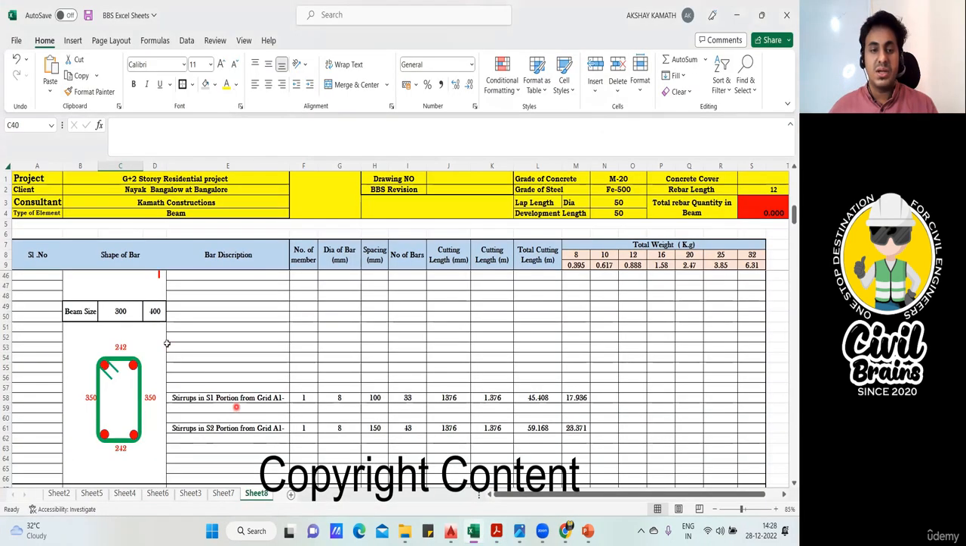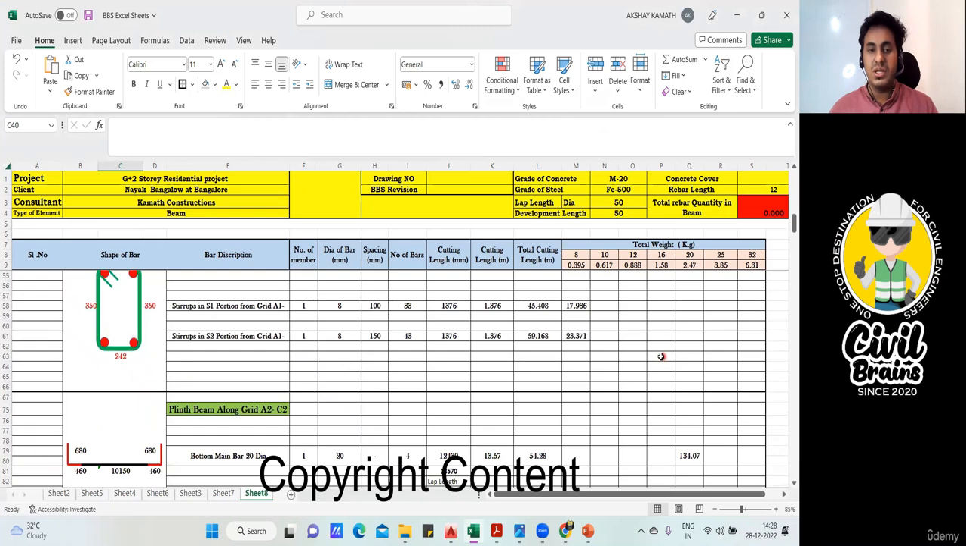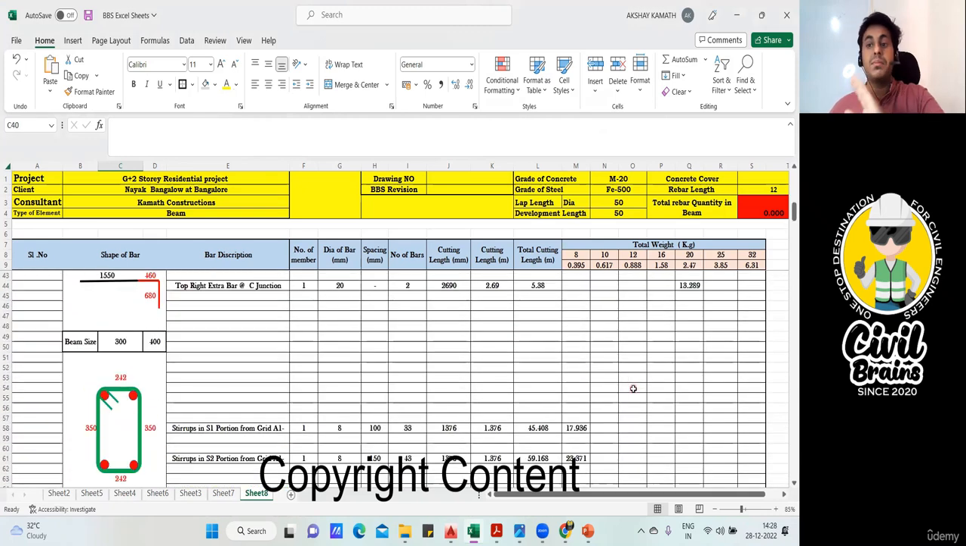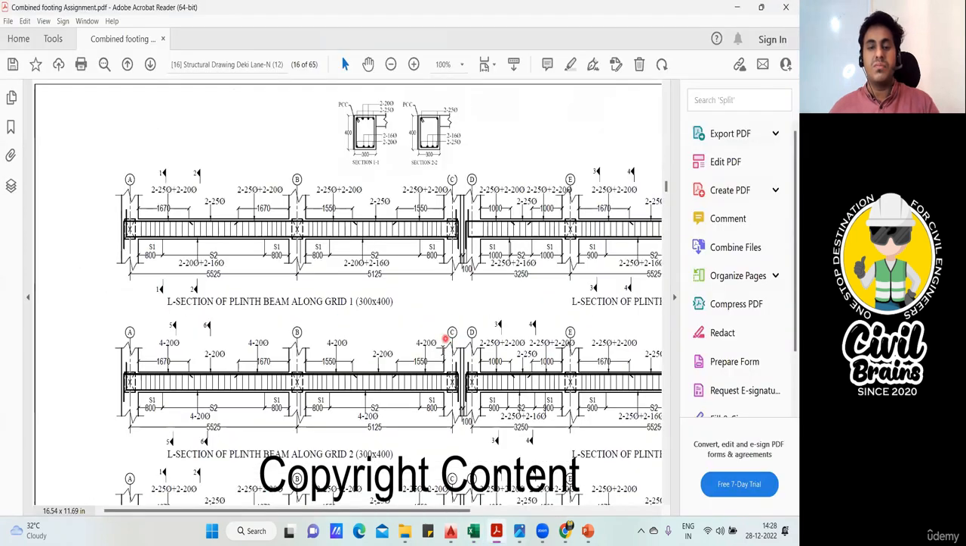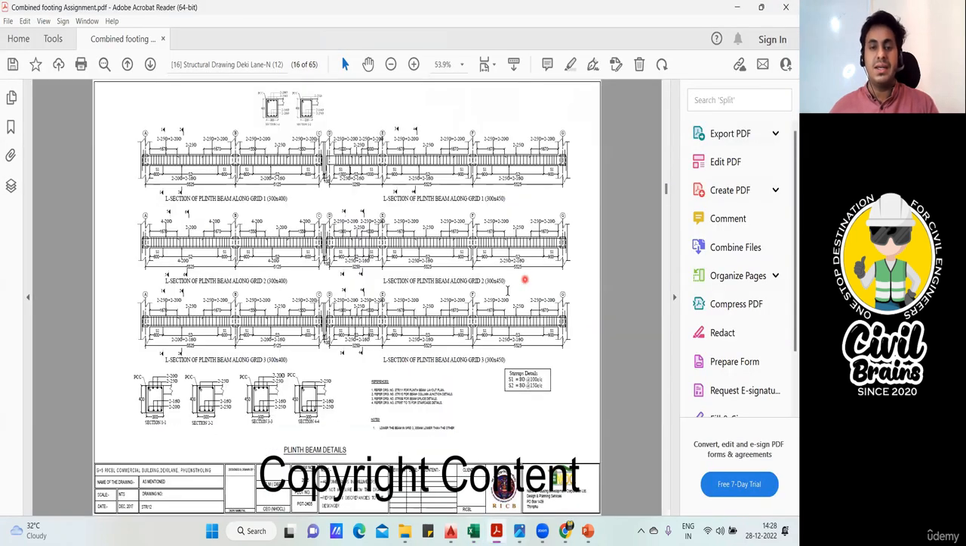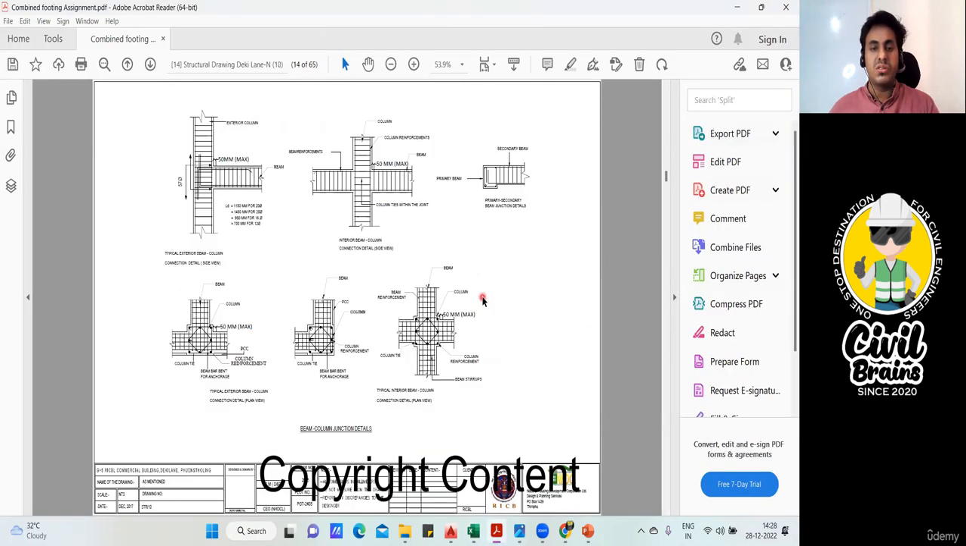So you can see the Excel sheet. I have kept it ready. I'll explain how this has to be done. And once you learn this, the entire BBS for one beam is done. Now imagine there are so many beams here. You have to do it for everything. But luckily, in the upcoming lectures, I'll teach you this complete thing.